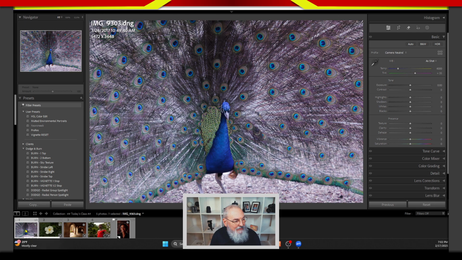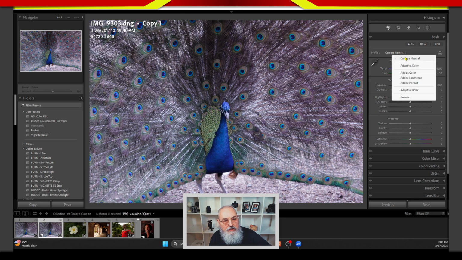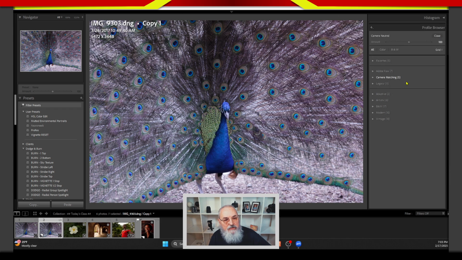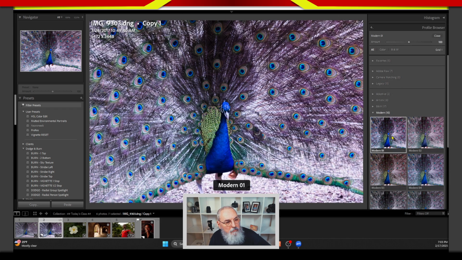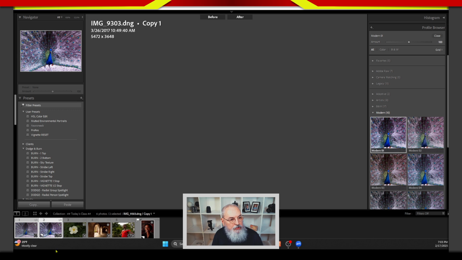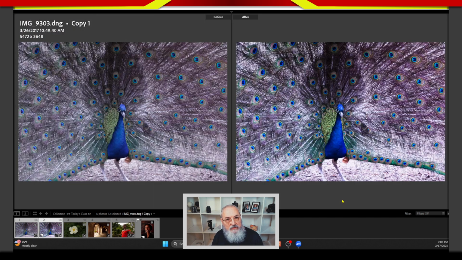Whereas what I'm going to do is create a virtual copy. And on that virtual copy, I'm going to apply, let's browse, what was it? Here we go, the Modern 01. So now if we compare the two, let me blow this up, we can see how much punch and color oomph that color profile gave my image.